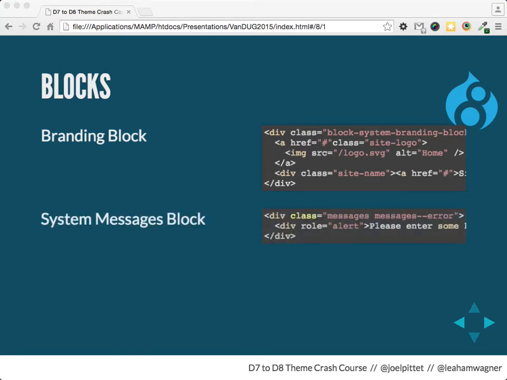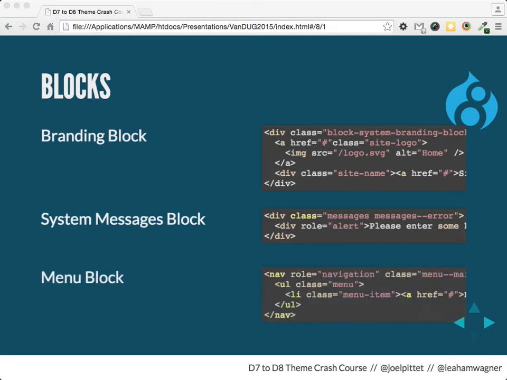The system messages is a block as well, so you'll have better control over where that lands on the page and where it lands on individual pages. And a menu block as well, which is kind of interesting. If you ever used the menu block module, a lot of that configuration is now in core. So you can create menus and limit them to certain levels deep, like the menu block module.